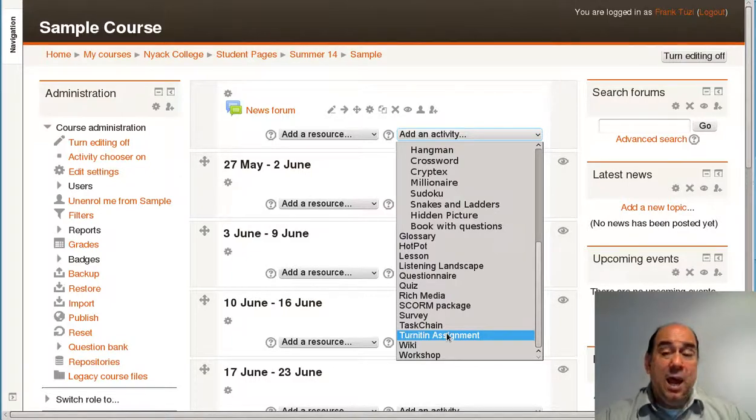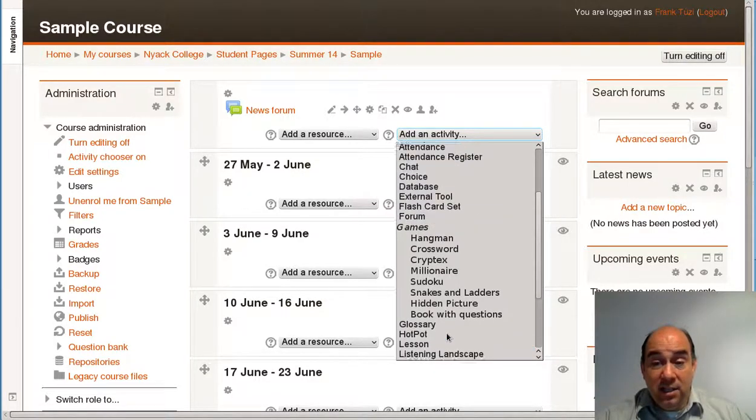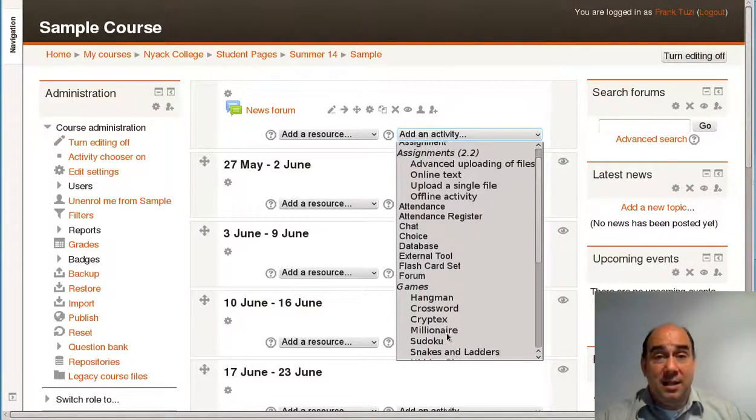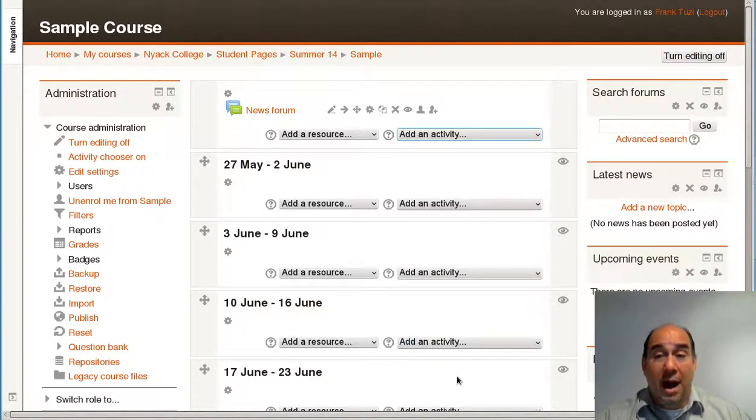You can create a wiki. You can create a workshop, which is kind of like a lesson, only it's a little larger and it allows for more options. And these are only some of the activities that are listed here. Why? Because you can go to Moodle, get on their website, and download more different types of activities.